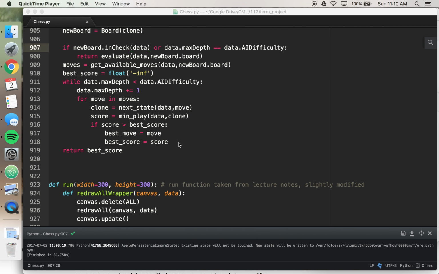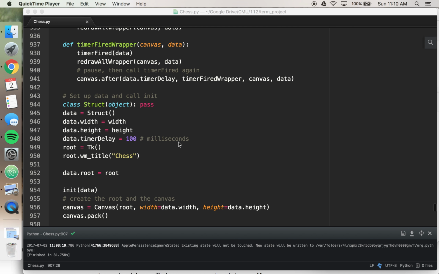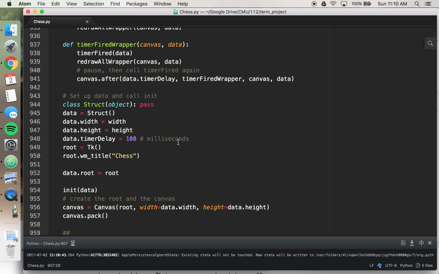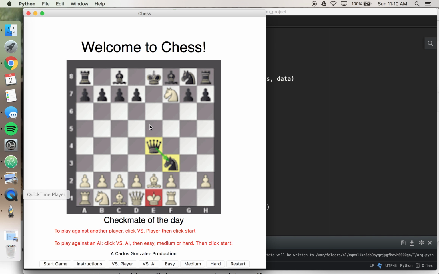Okay, so welcome to Chess with an AI. I just condensed everything to one file, so it'll be easier to manage. So here we go. Once you run it, the first thing you'll get to is this splash screen which says welcome to chess, and you'll have this checkmate of the day right at the bottom.